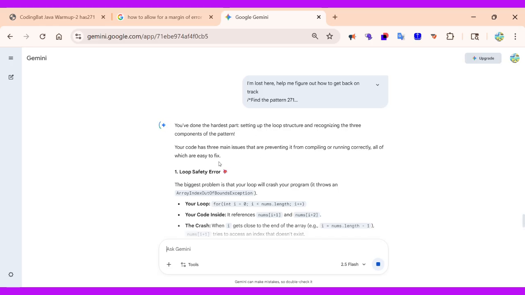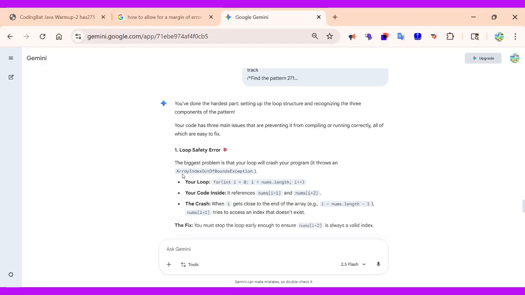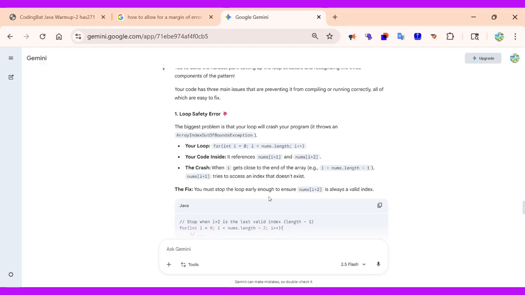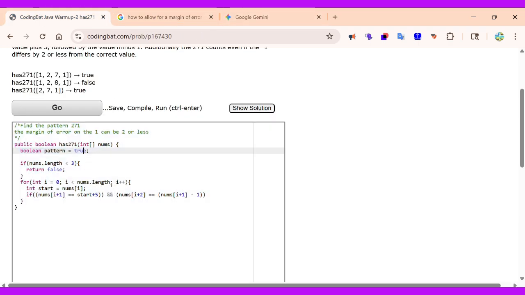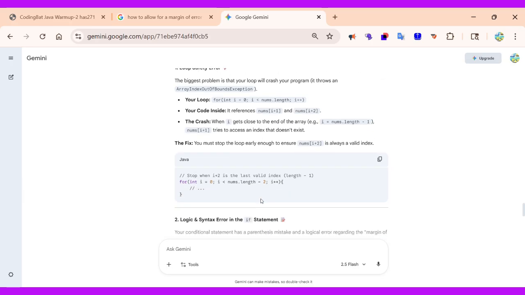Okay, it's coming back. Three issues with your code: loop safety, syntax, logic structure. Yeah, okay, so everything's wrong. Thank you. So my loop is out of bounds. Rookie mistake. That's actually very embarrassing. I was out here doing nums of i plus 2, like, I'm just roughing it out here. So I'm immediately gonna go fix that, because, yeah, why is my array going out of bounds? Embarrassing.